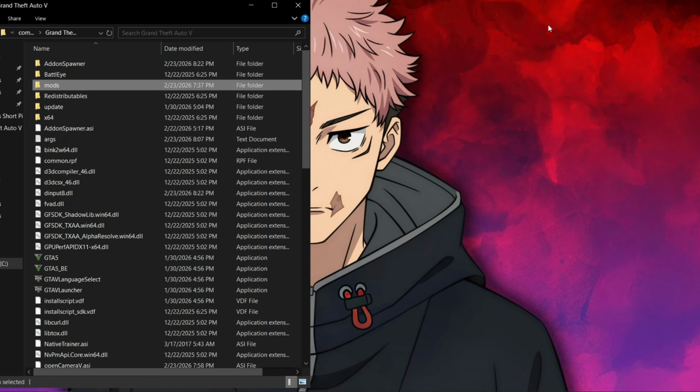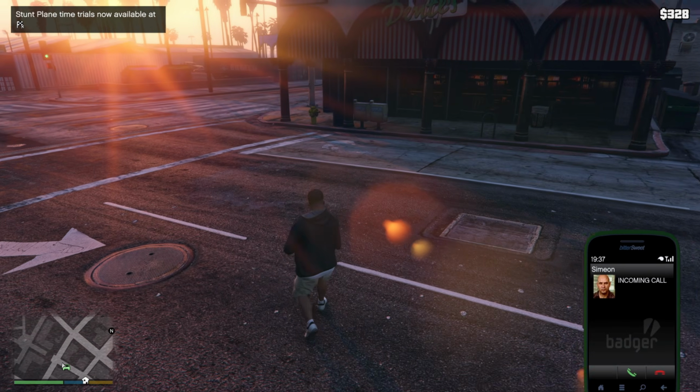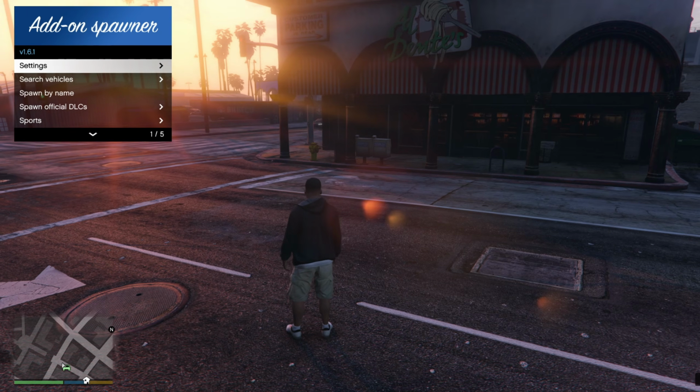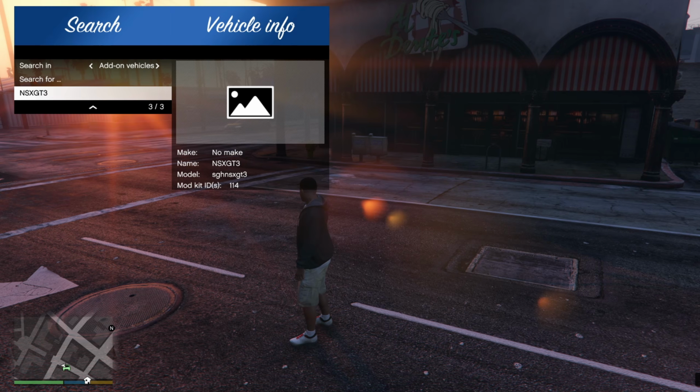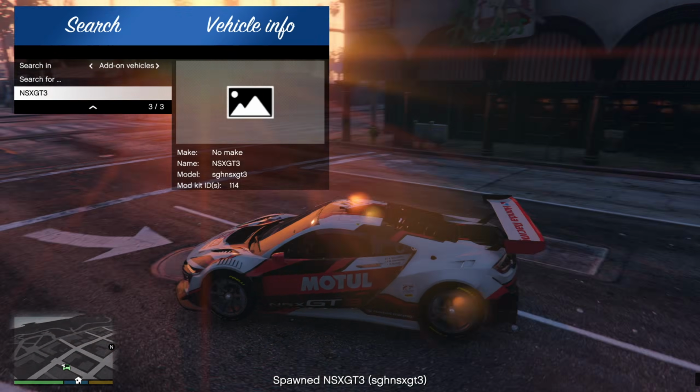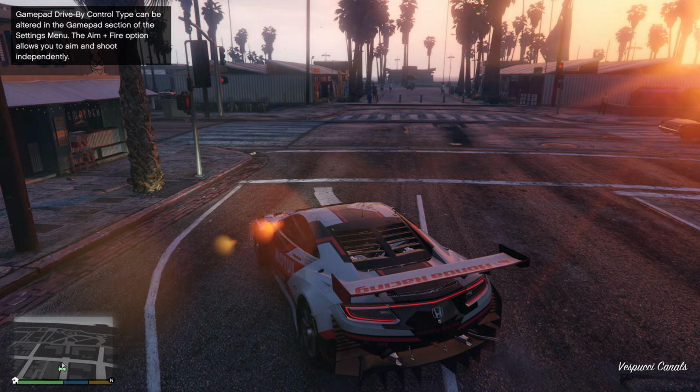Once you save it, you can go ahead and launch GTA 5. Once you've made it into the game, you're going to go ahead and press F5 and it should open up the add-on car menu. You're going to go down to search vehicles and then you're going to see the car that you've installed, which again is the NSX GT3. You're going to press enter and your car should spawn in and you should be able to drive your car as normal.